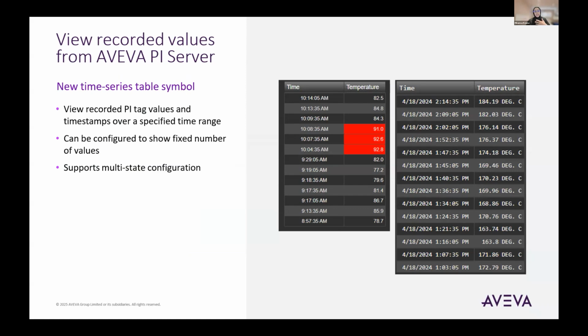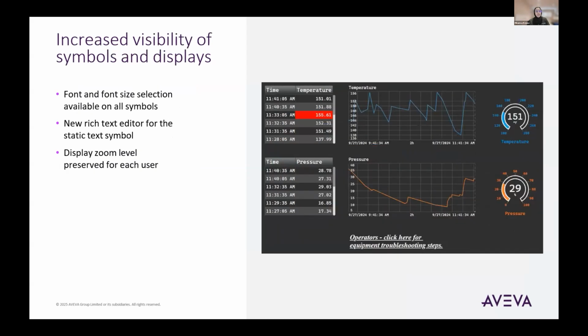To support these needs, a table was introduced that returns all archived values within the time range of the display. Also, this functionality includes returning specific numbers. Additionally, the ability to sort columns was also introduced in this feature. As you can see here on the screen, multi-state configuration is also supported, allowing for visual indicators to highlight when a value falls outside the normal range.